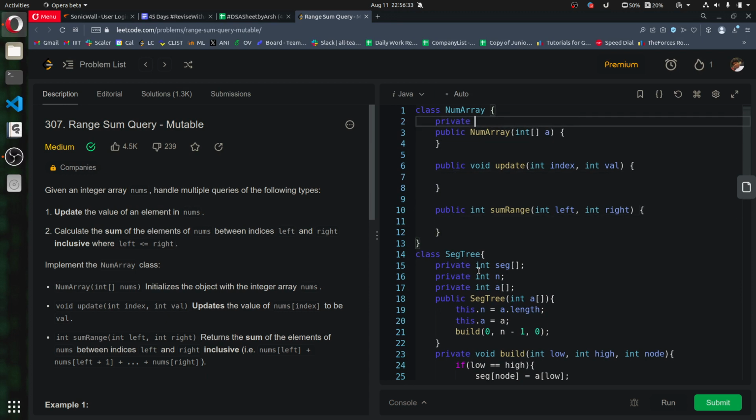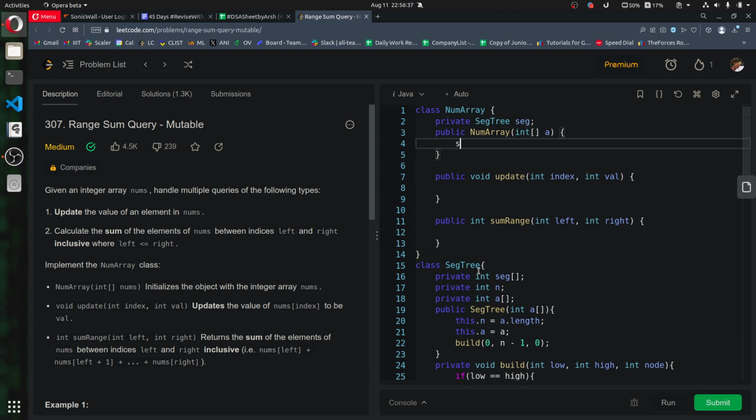Now we just have a private SegTree seg, and that seg will be nothing but a new object of type SegTree, where we are passing that array to our SegTree class. And now we will call seg dot update, so we can just call our update function, and we can just return seg dot find with left and right.